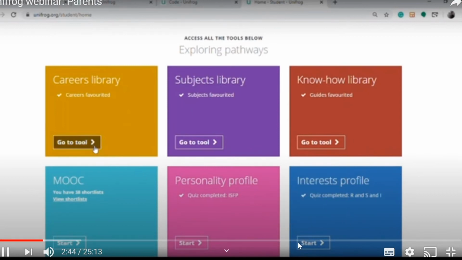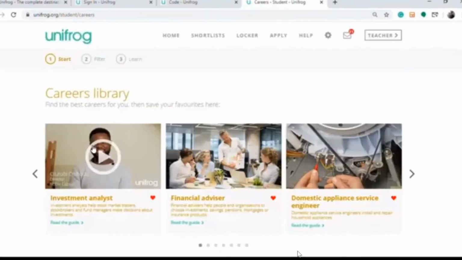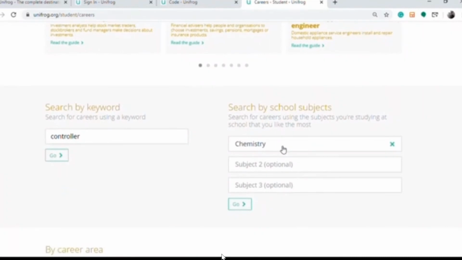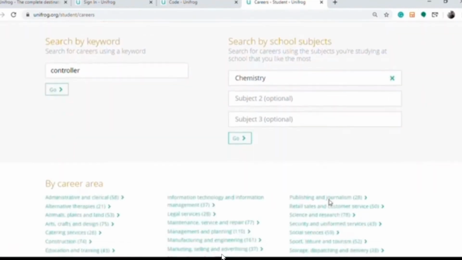So for now, I'm just going to jump into the careers library. So this is a great place for students to investigate impartial information about careers they might be interested in going on to. So you'll see that as a student, I can favourite my own profiles at the top. I can search through by keyword. I could pop in some school subjects that I'm enjoying and hit go. That'll throw out options for me.